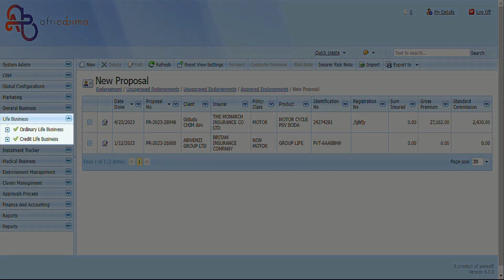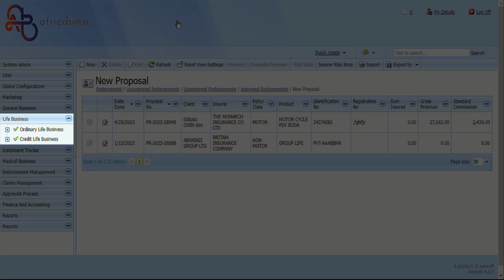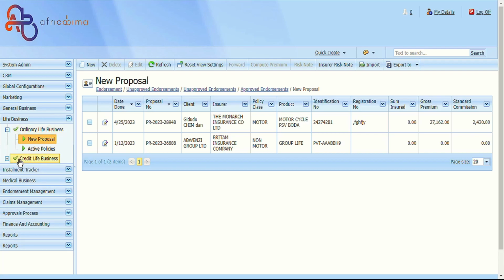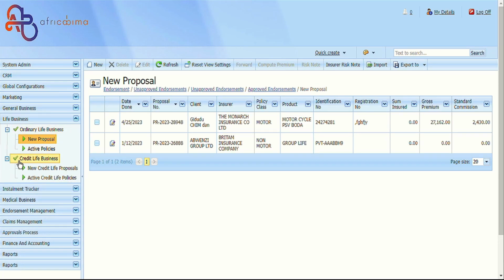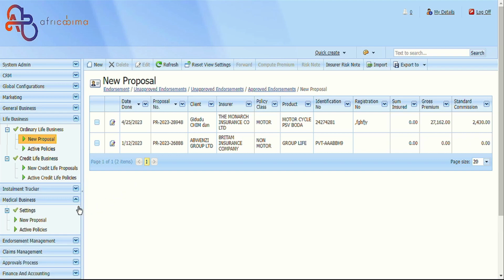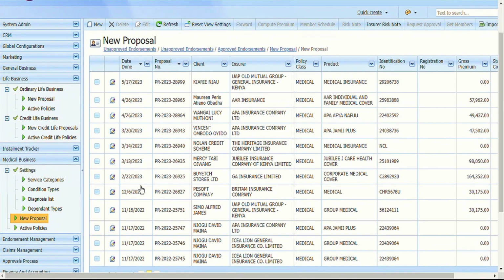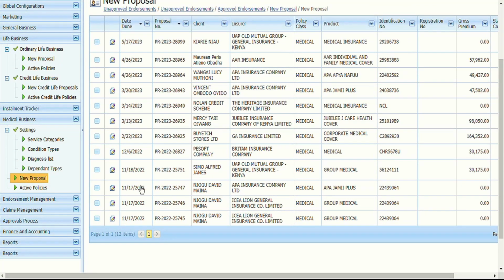In the Life Business module, the life cycle of the proposal management is the same at each point as the General Business module. The only difference is the module for Life Business is specific for handling life business. Under Life Business, we've got submodules for Ordinary Life Business and Credit Life Business, which are handled separately because they are long-term in nature and don't have aspects of renewal. The same applies to the module for Medical Business, which is specific to handling new medical business because of the nature of the products and information required.